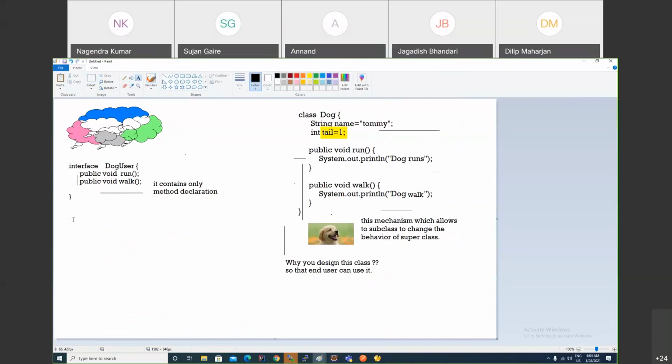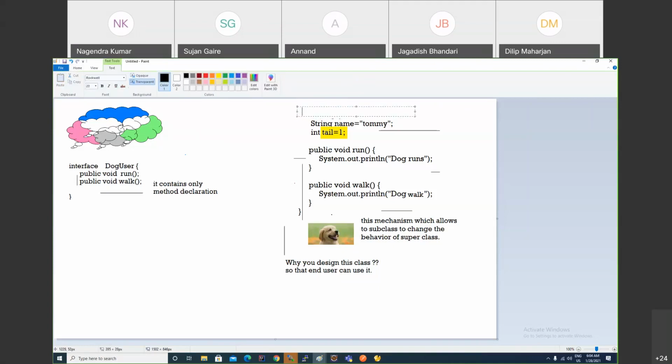How can you connect both? When you design the class, you write a class named dog, and here you have to use the implements keyword. You are implementing this interface. That's why the interface and class can be connected to each other. And here you can write dog user.